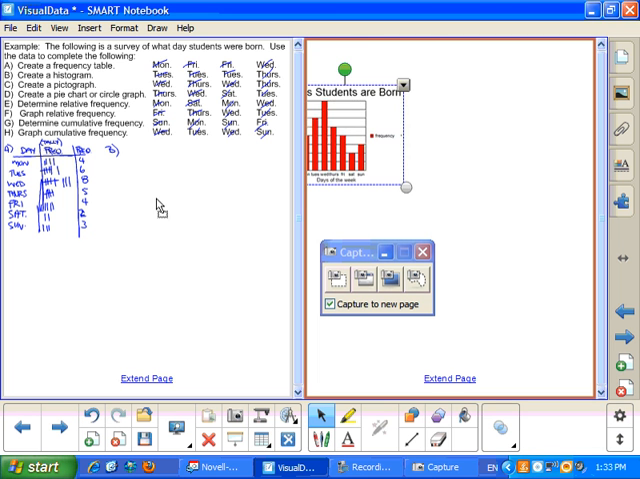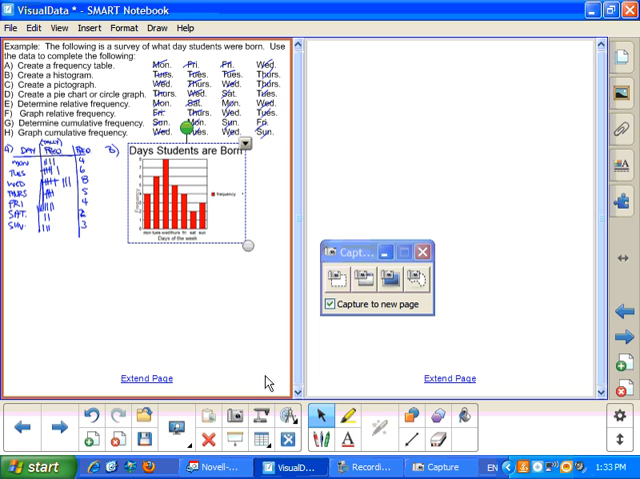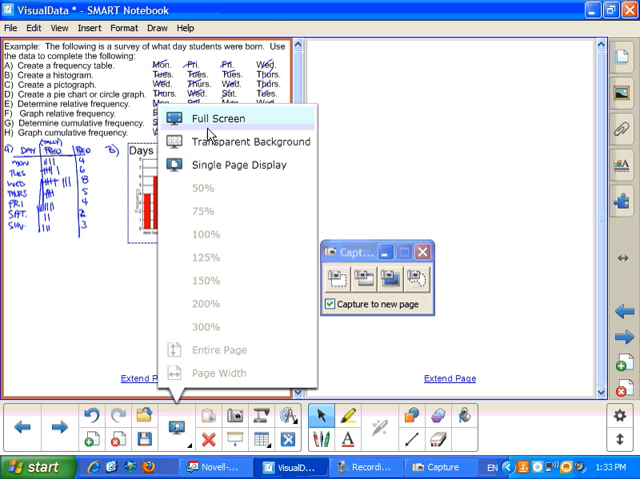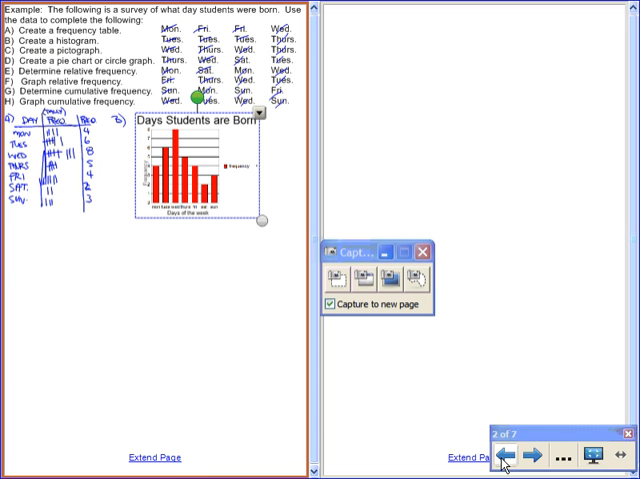Grab that picture and bring it over here. All right, so back to my view. So there we go. There's B part done. So now I'm on to C part. C part, create a pictograph. Well, that's something that you pretty much got to do by hand here.